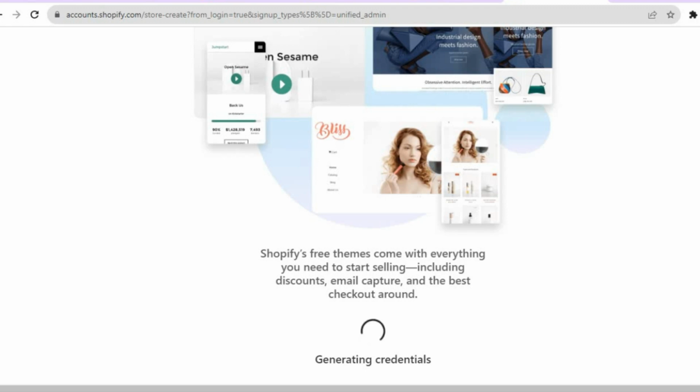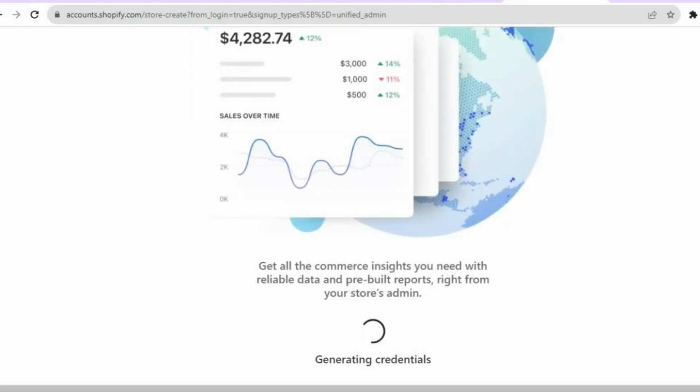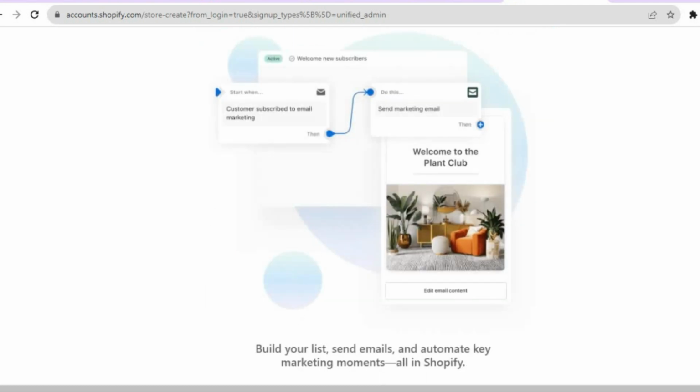Once it has validated my account, I'll be showing you how to set up your e-commerce store from there. Just give it a few seconds. This will be done very quickly. So you can see that it is redirecting me now to my admin page.